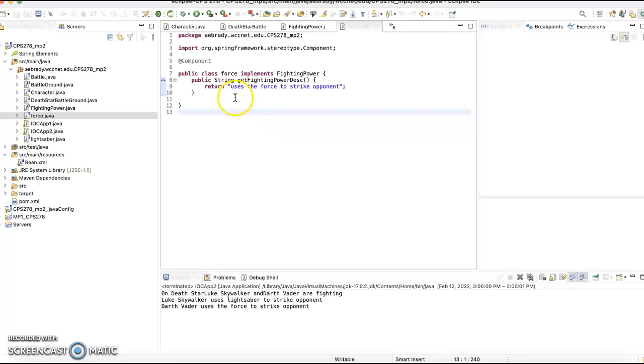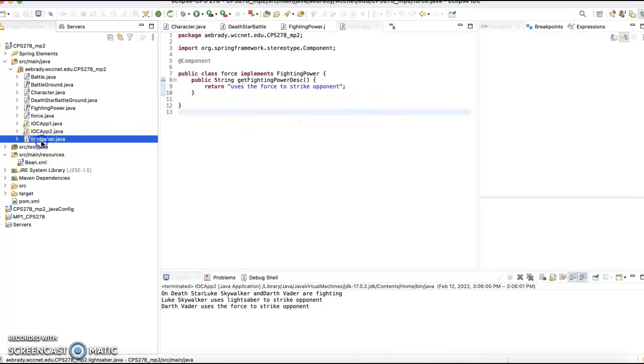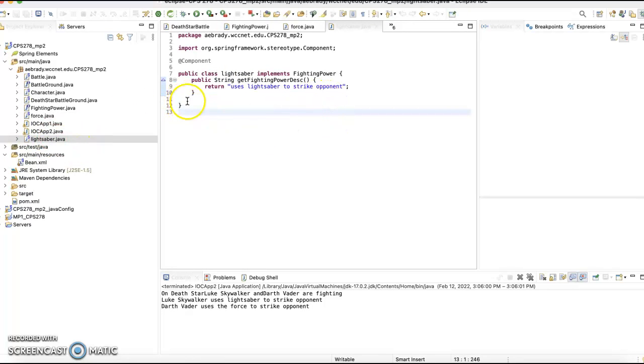Yep. And now this is the fighting power for the first character. As you can see, this is for one of the characters. It says using the Force to strike opponent. And now we go to the other fighting power, which is the lightsaber, and we say that it uses lightsaber to strike opponent.